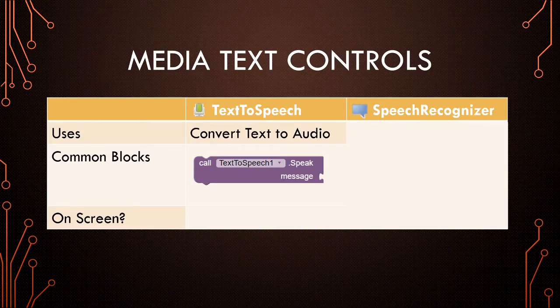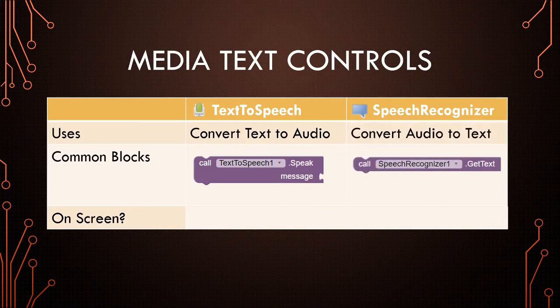It's called text to speech, and then you see there's a socket there for the message, and then we would connect that socket to a label text property or a text box text property or some other block that has the text that we want it to speak. Going the other way, if we want to speak something and have the device capture it and turn it into text, kind of like a dictation machine, then we use the speech recognizer and we use the get text procedure for that. Both of these are non-visible controls. There's nothing that you'd see on the app itself.